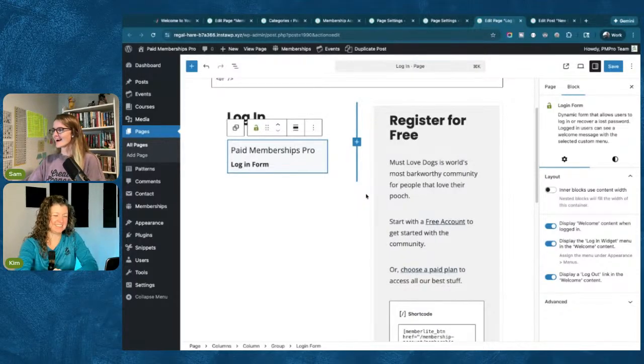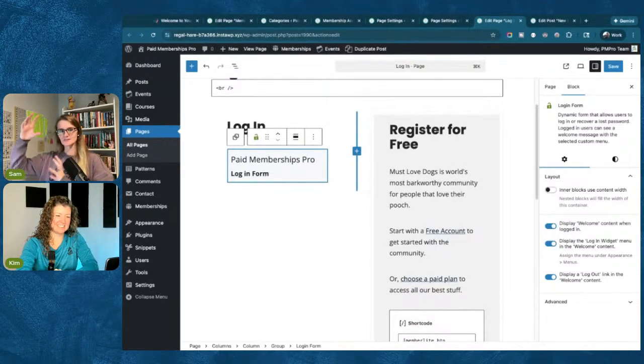So you can design the rest of it outside. What is required is going to be that shortcode or the block.